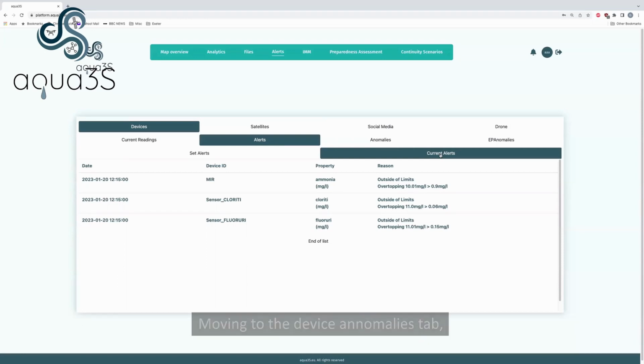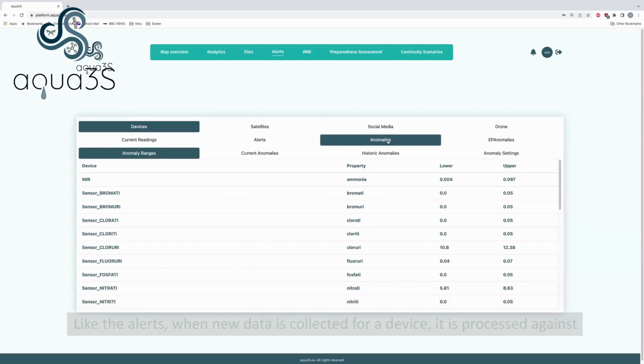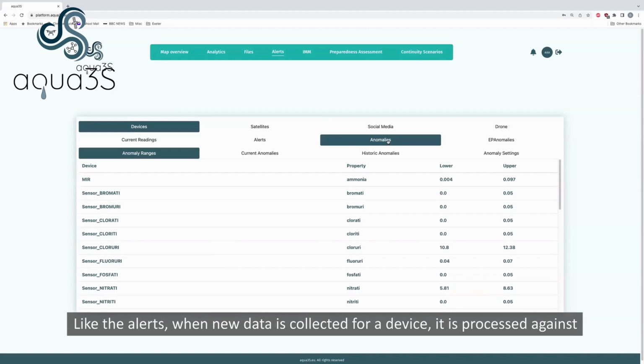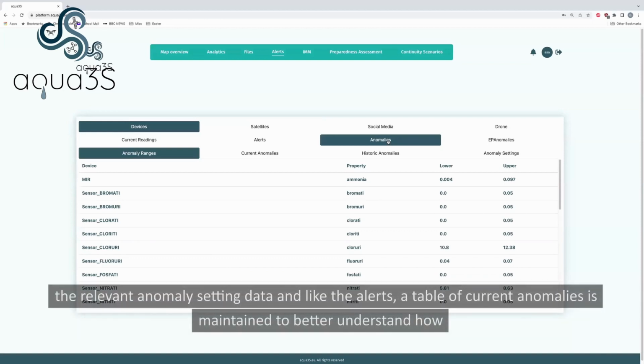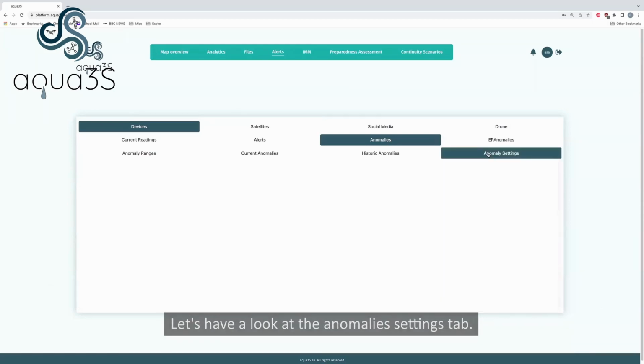Moving to the Device Anomalies tab, it comprises of four components: Anomaly Ranges, Current Anomalies, Historic Anomalies, and Anomaly Settings. Like the alerts, when new data is collected for a device, it is processed against the relevant anomaly setting data, and like the alerts, a table of current anomalies is maintained to better understand how the anomalies work. Let's have a look at the Anomalies Settings tab.